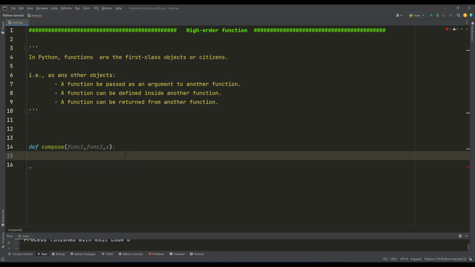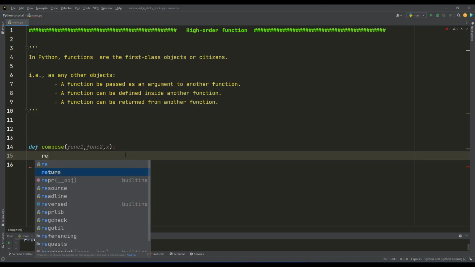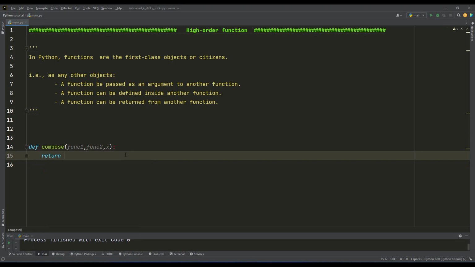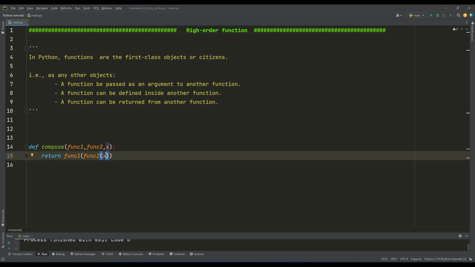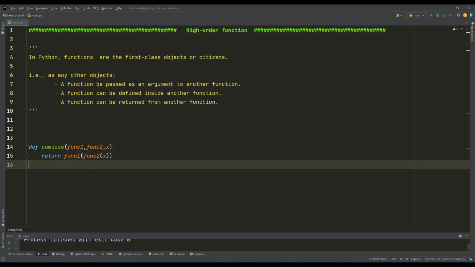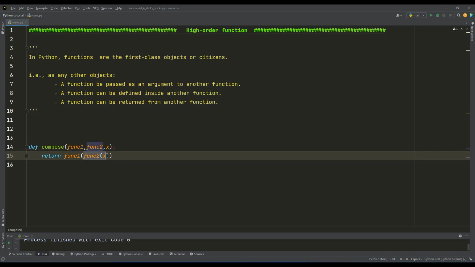What can this compose do? We will design it to return func1 of func2 of the variable x. So I have to pass the variable x within the arguments, and function number 2 will be applied to this variable, and function number 1 will be applied to the result of function number 2 that is applied to x.